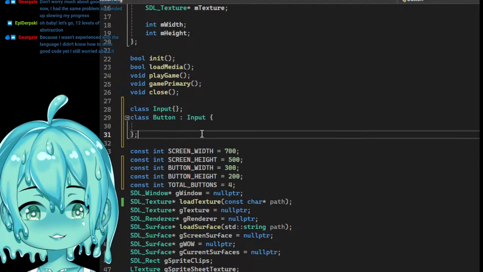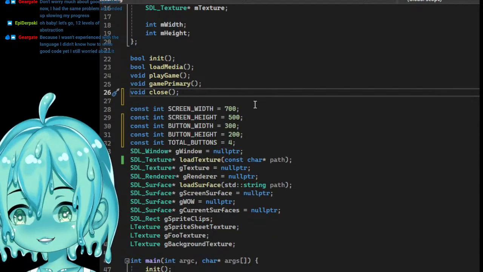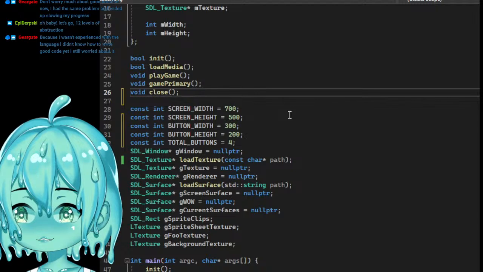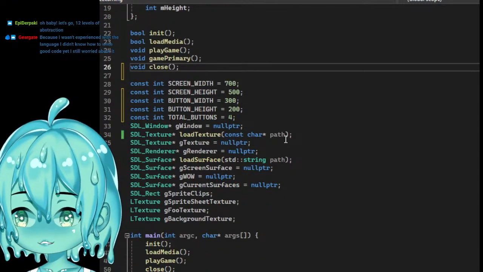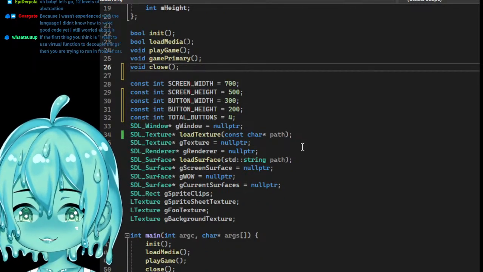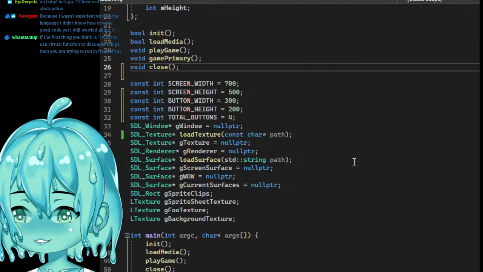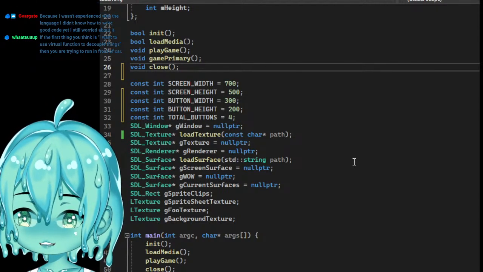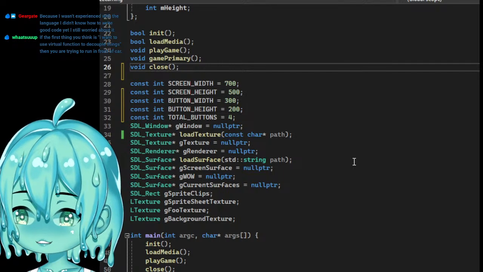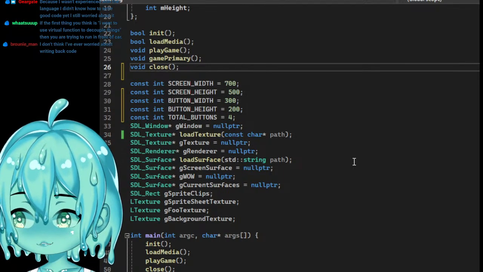Okay, well, if you guys insist, I trust you, which means if you guys ever make fun of my code, I am going to quote you. Do I need to screenshot chat right now? Do I need to say, you guys told me not to worry about good code, and then we'll fix it later? If the first thing you think is, I want to use a virtual function to decouple things, then you are trying to run in front of a car.